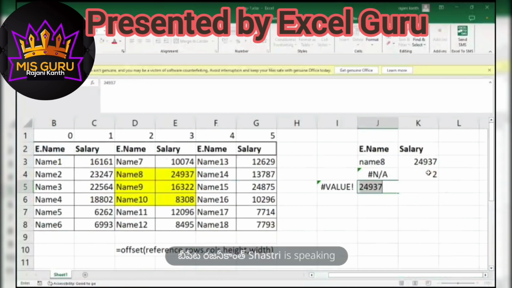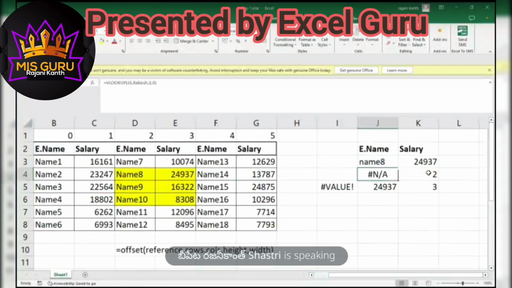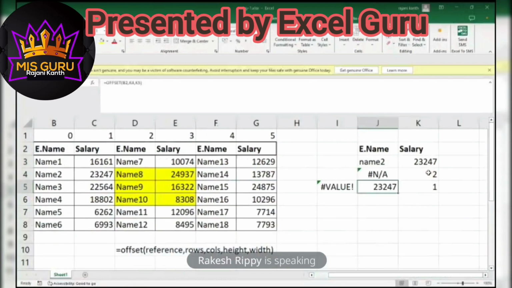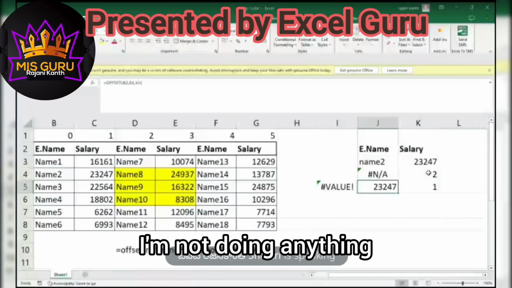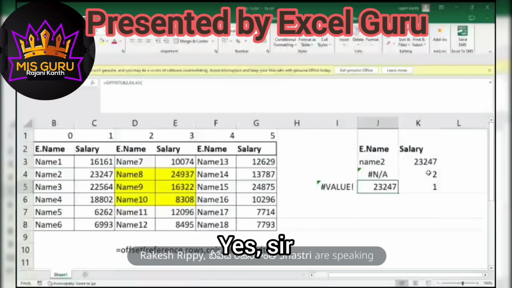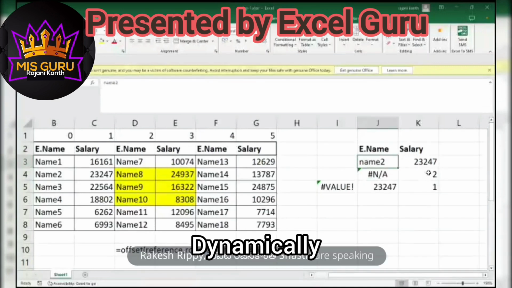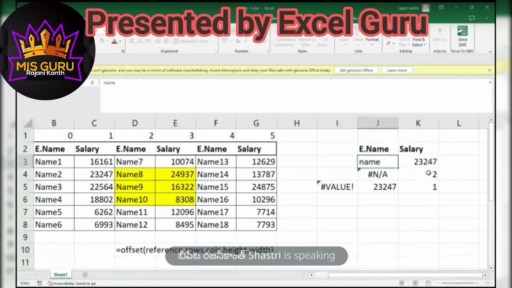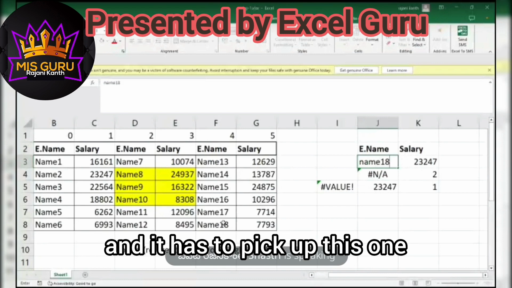See. If I change the value like this, name it to name 2, it has to change accordingly, automatically. See here, I'm not doing anything. It will come dynamically. Name 18. So it has to pick up automatically. It has jumped to here and it has to pick up this one.